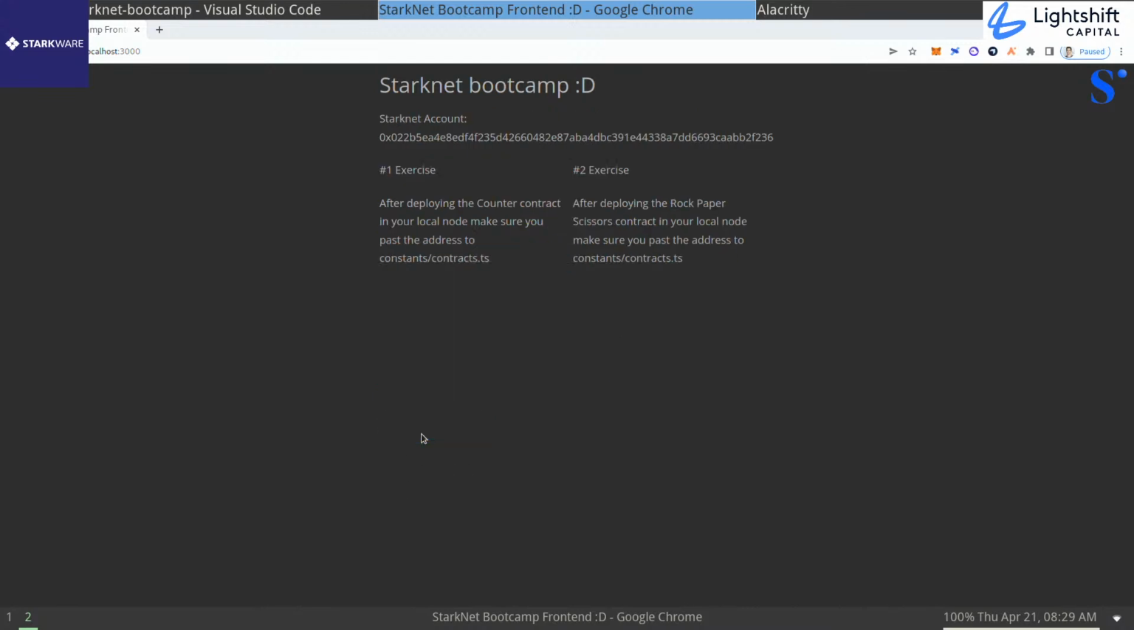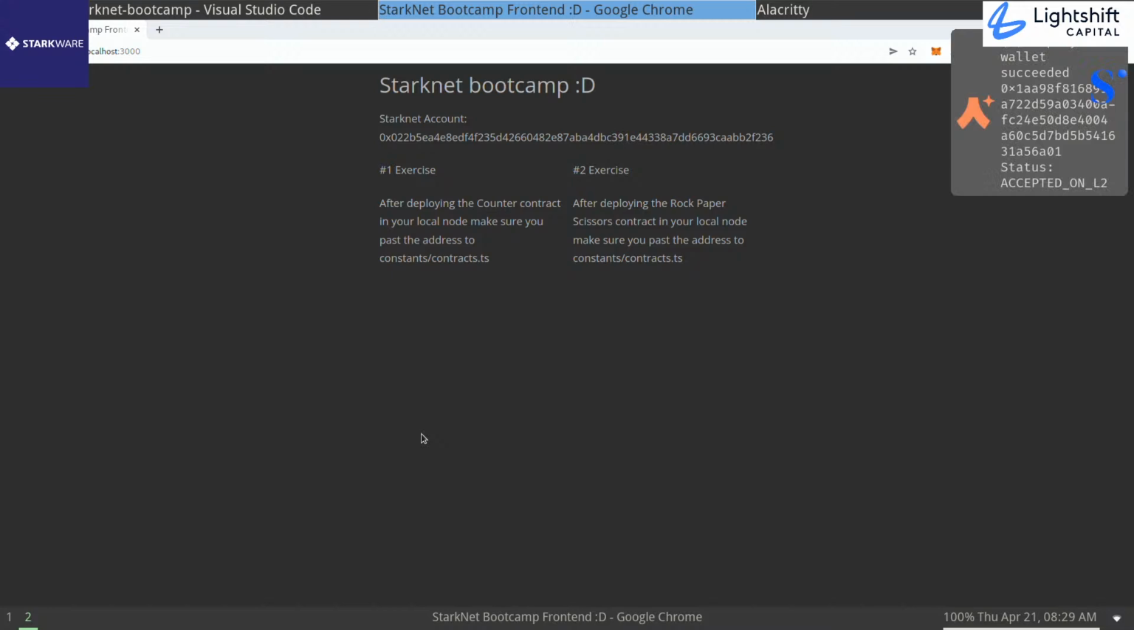Can I ask a question? Yeah, sure. How does it even deploy the wallet if it has no funds to start? Actually, I think they will be able to explain that better. Sure, that's a great question.